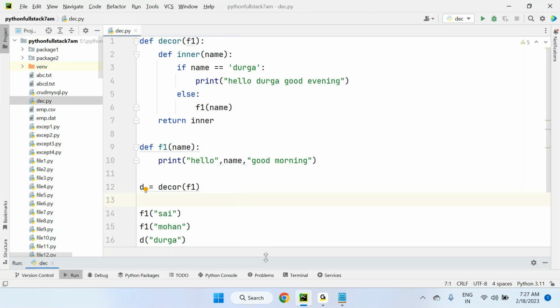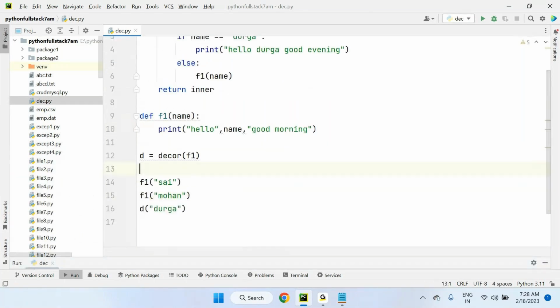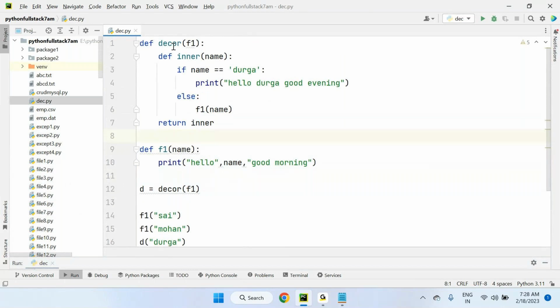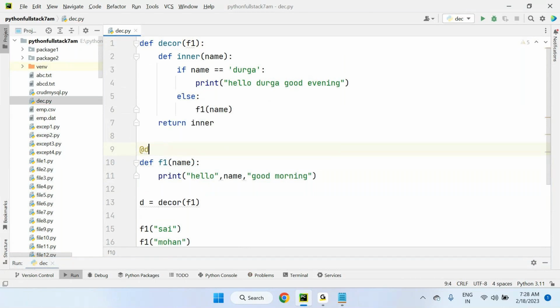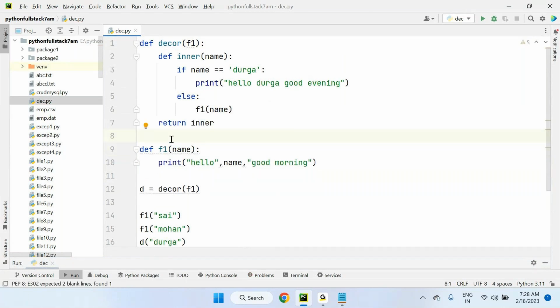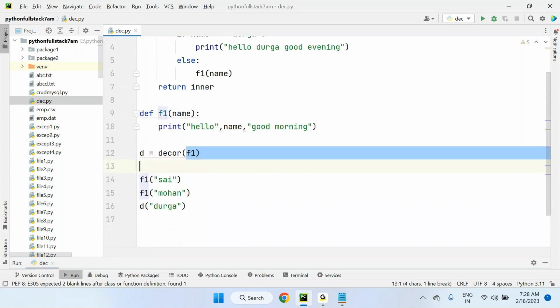What I mean to say is that you don't always need to use the decorator on top of the function like this. Instead, you can create one object for the decorator function. D is an object. The moment we assign a function to a variable, this is called an object. D equals decorator, applied on which function? F1 only. When we call the function with D, that is the decorator call.